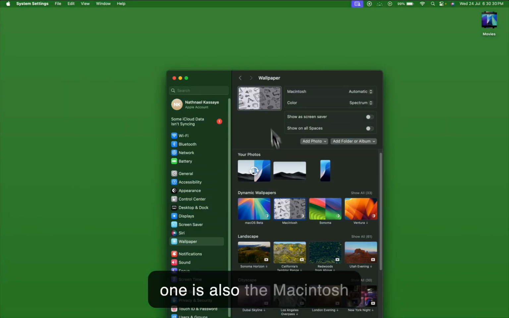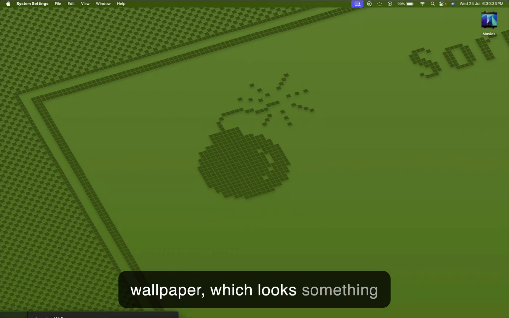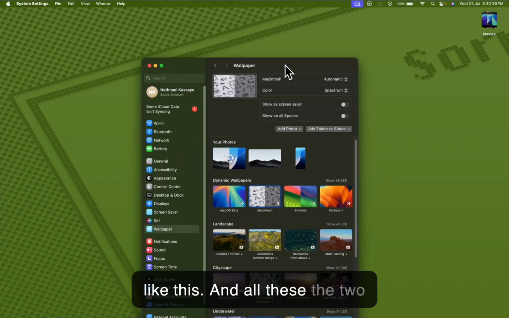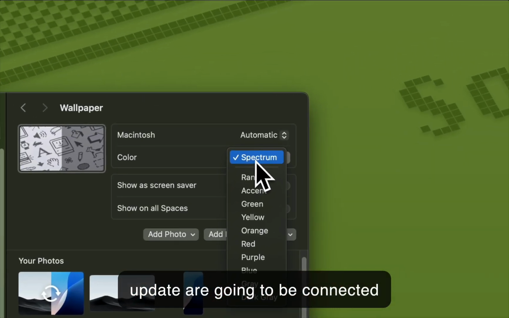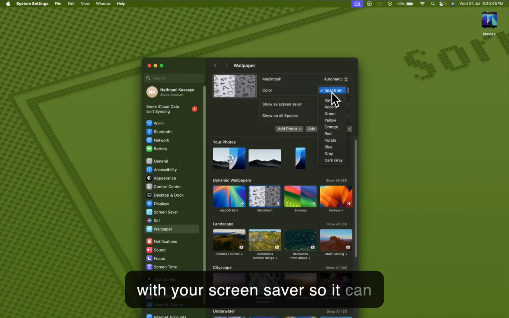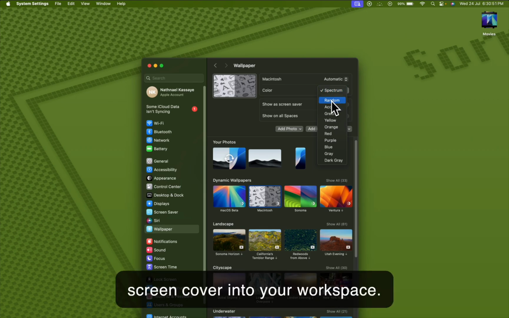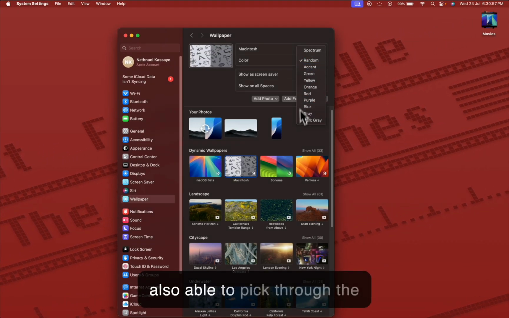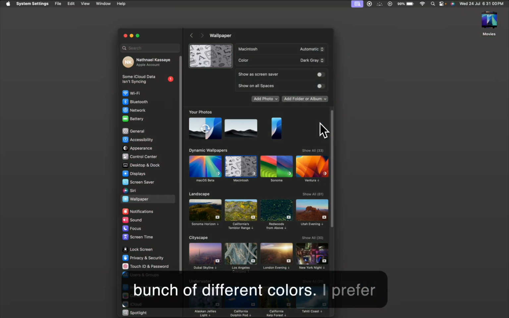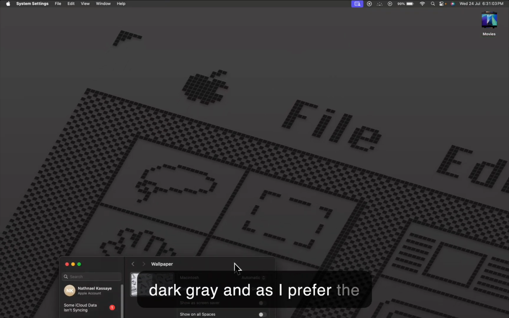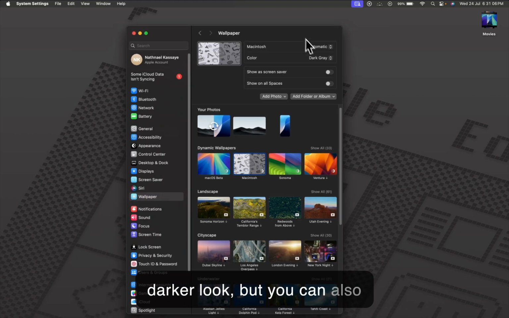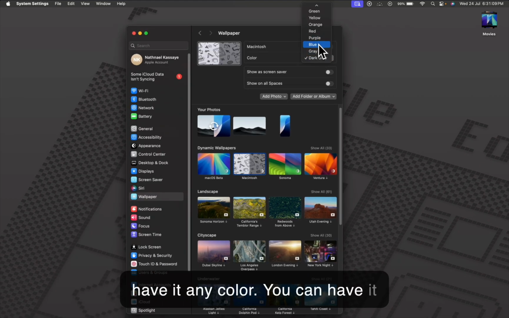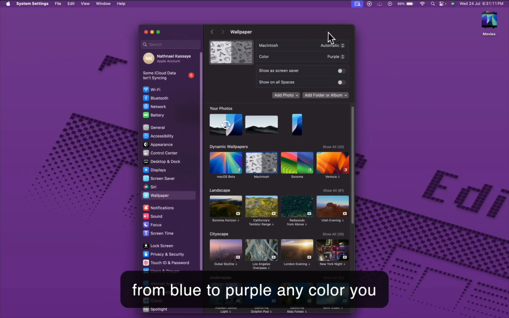The next one is also the Macintosh wallpaper, which looks something like this. And the two wallpapers brought in this new update are going to be connected with your screensaver, so it can be a diverse shift between your screen cover and your workspace. So sometimes people would like to have it on random, but you are also able to pick through a bunch of different colors. I prefer dark gray, as I prefer the darker look, but you can also have it any color. You can have it from blue to purple, any color you guys prefer.